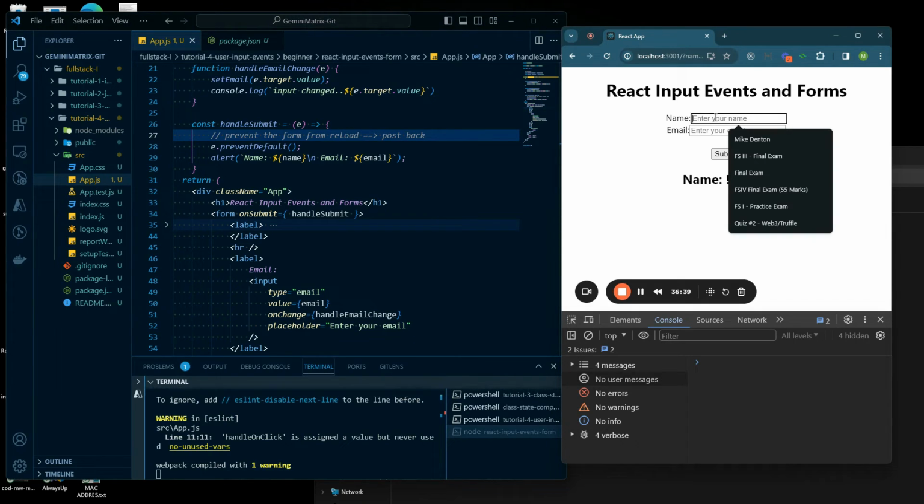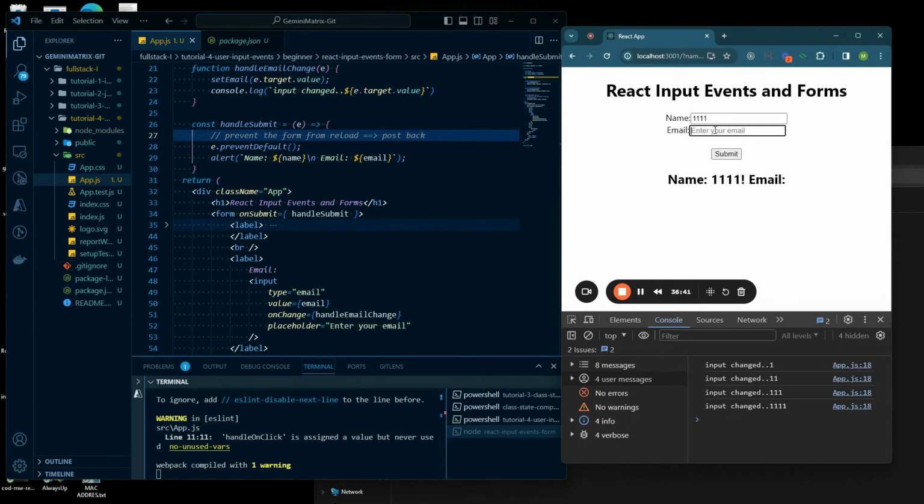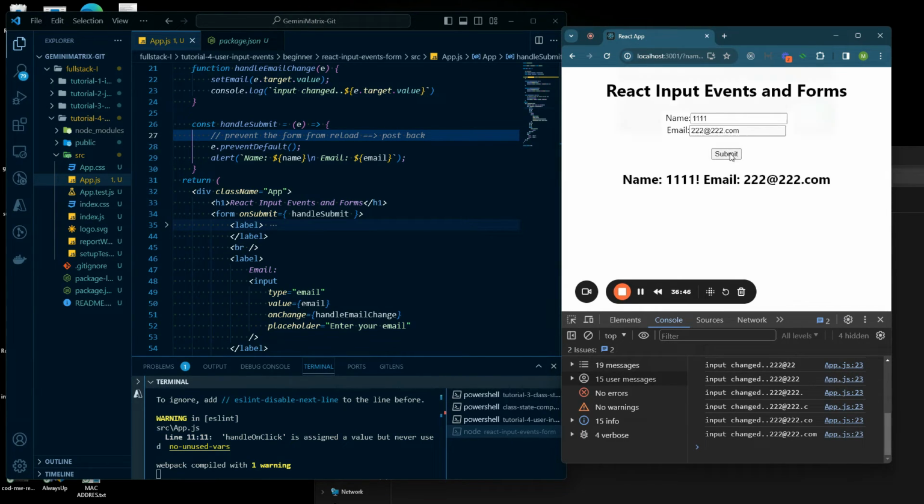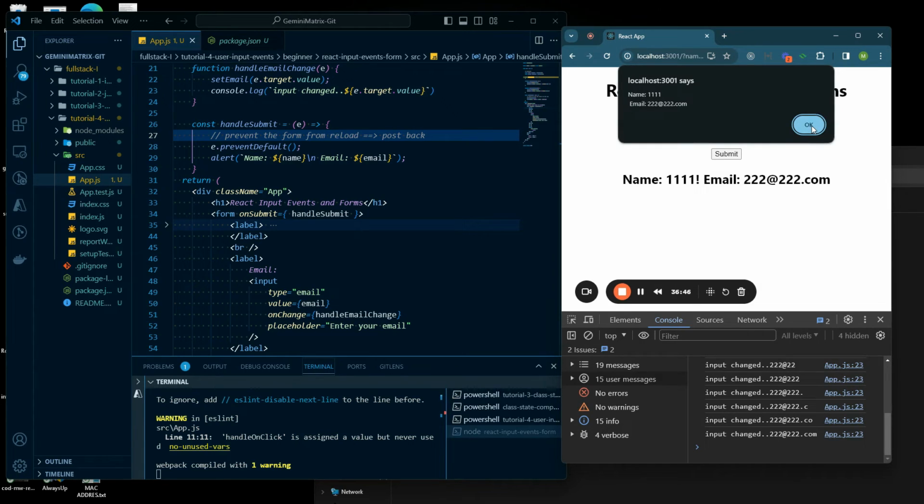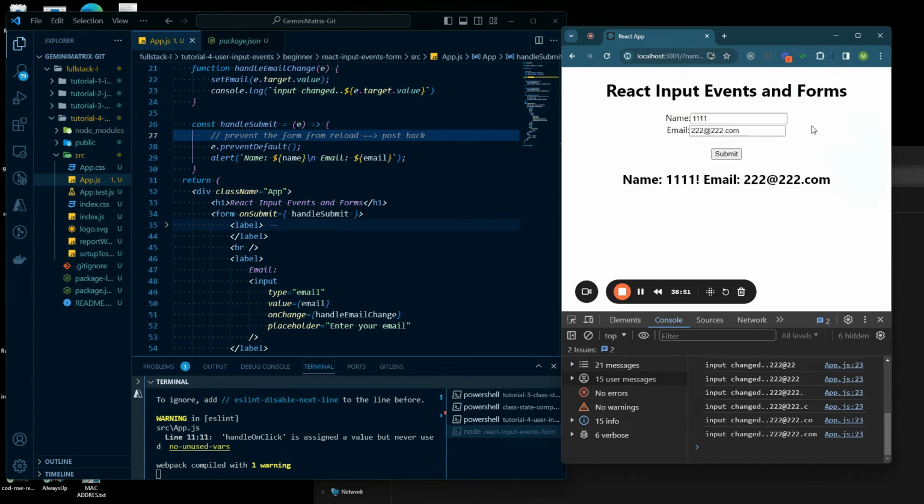So if we have our name here in the correct email format and I click submit, you'll see that fires. But when we click OK, we're still on the same page. This is what we want. We have taken control of this whole form. We're managing state. We are controlling the default behavior of the browser, and now we're in a good situation to build a React application from here.